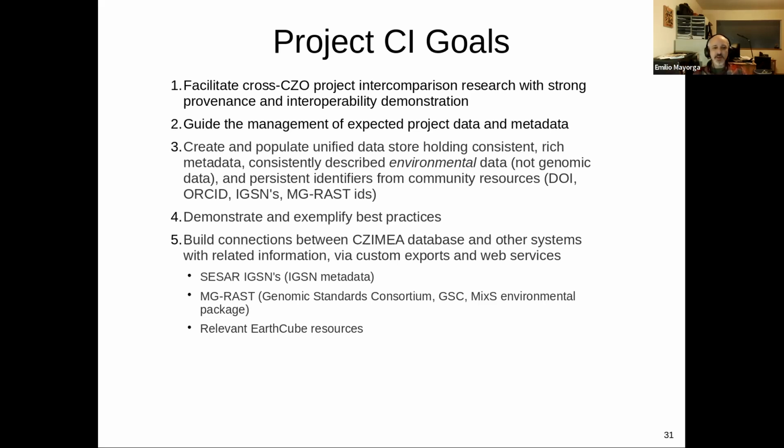An important aspect of being able to maintain this connectivity of information was persistent identifiers from different community resources. We're trying to demonstrate and exemplify best practices. The linkages to community resources included connections to community resources like the IGSNs. Hopefully many of you are familiar with the IGSNs, the International Geological Sample Number, and GERAS, that's the Genomic Standards Consortium. Well, it's a metagenomic system, and the standards associated with that, and other resources.